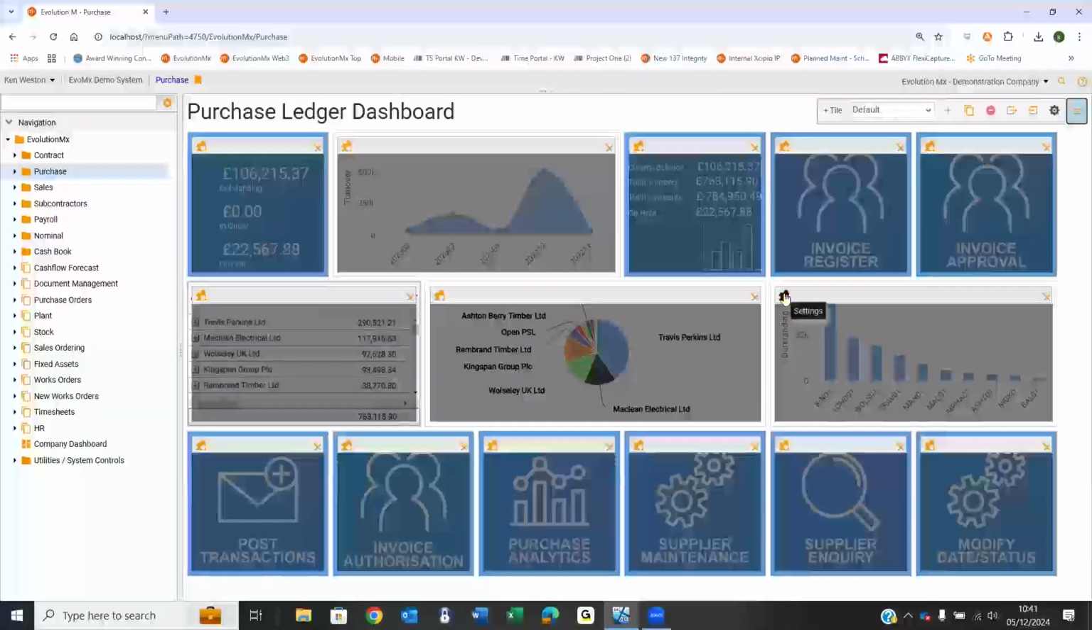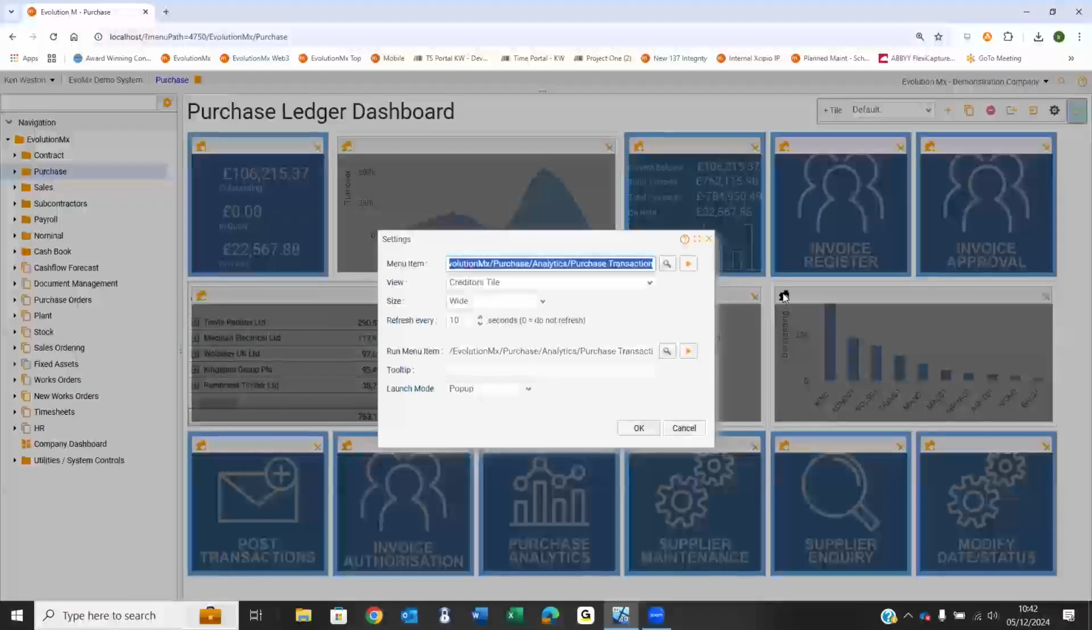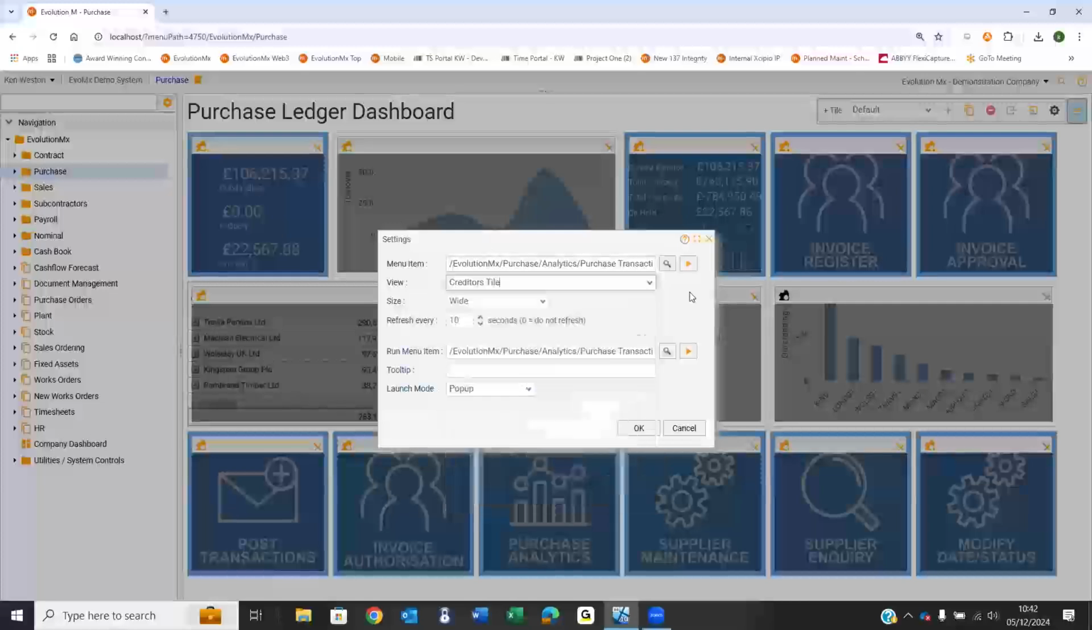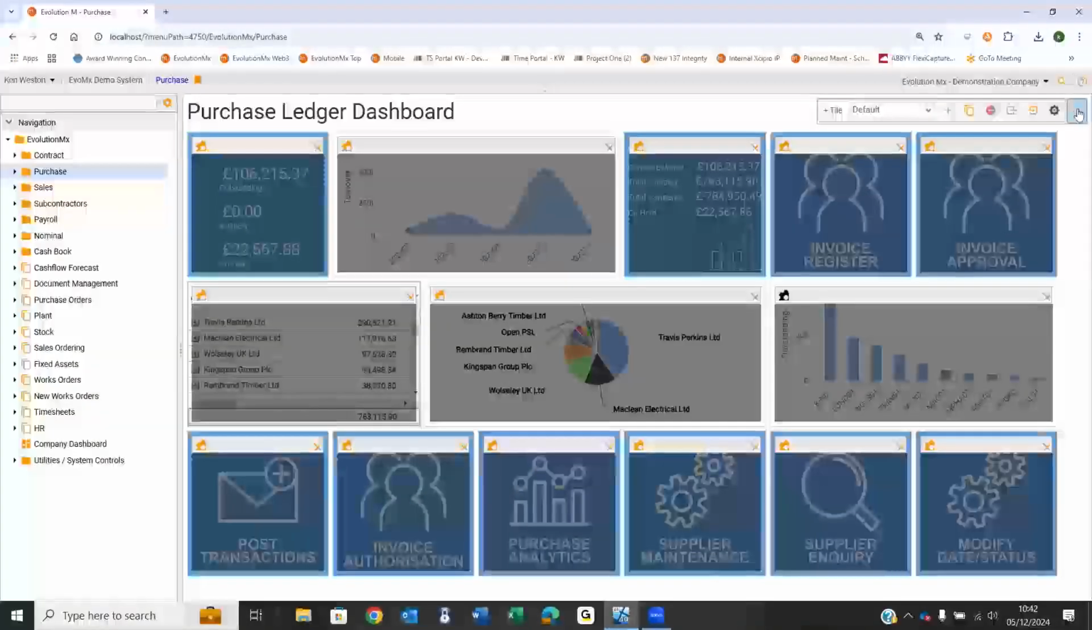So if we look at one of the particular tiles here on the bar chart on the center right there, if I click on that, that's where I've told it to go and use purchase transaction information as a source for that tile and to display it in the style that I'm calling creditor's tile. It may be one of a dozen or so different ways of looking at the same information, where it might be graphical, it might be a table of figures, it may allow for drill down, for example. So you've got lots of different ways of how that information is presented in summary form in the first place.